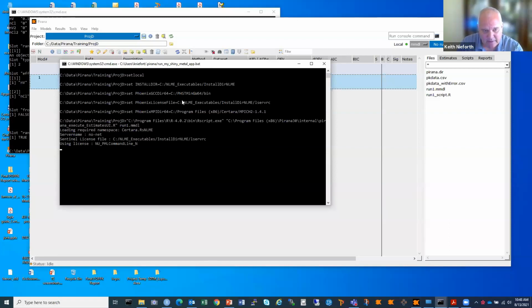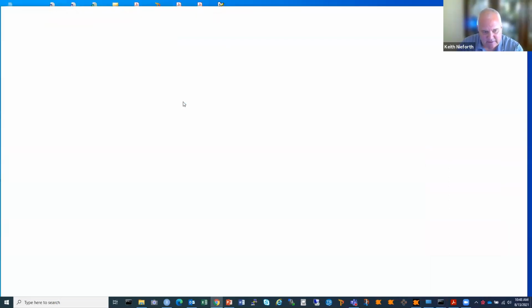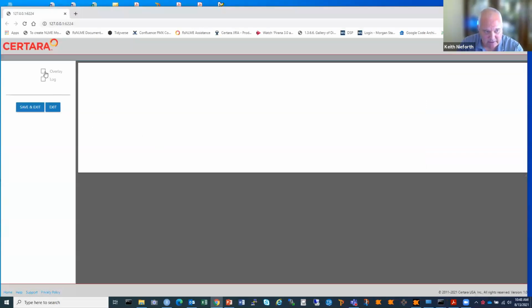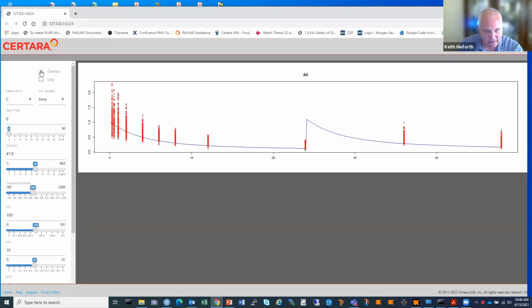You remember I typed in 100 for volume and 10 for the clearances. So what this is doing is it's going to open my initial estimates app, and when it loads, basically I'm allowed to superimpose my model with my initial estimates over my data. So if I click on overlay, it'll show all the points. And then we have sliders in here. You can limit the time that you're looking at.